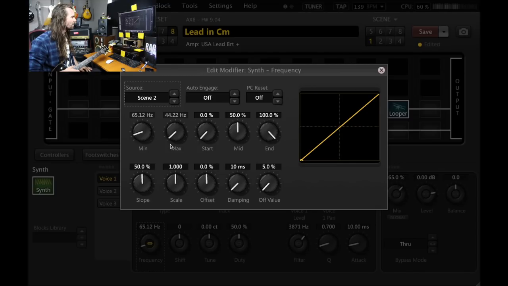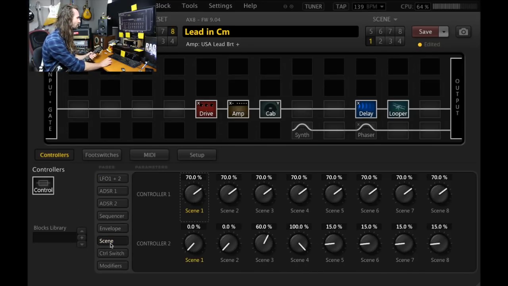And what we have to do from there is we've set the highest and the lowest tone. We go into our Scene Controller menu. So we'll have a look at Scene. You can see here Scene 1 is on 0. That doesn't matter because the block's off in Scene 1. Then Scene 2, I've set the modifier to 0. So that means that it's going to play the minimum frequency, which is 65 Hertz. And that's the low C.